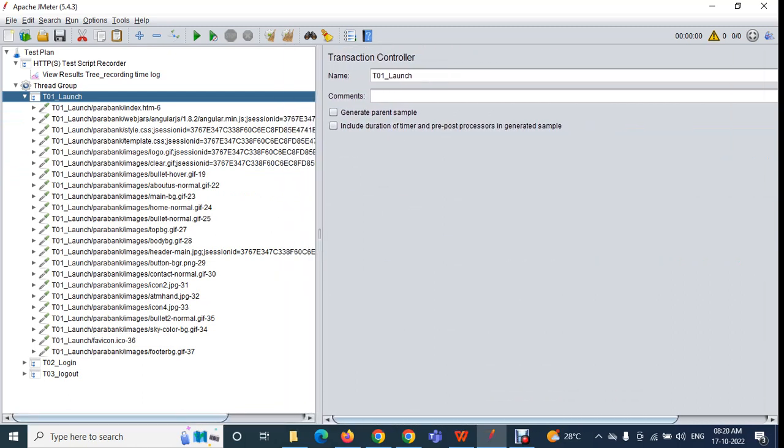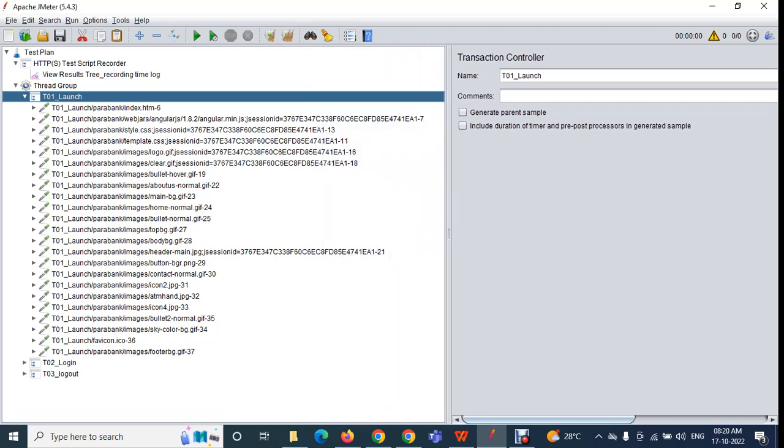Deep filtering means you need to remove the extensions like .gif, .png, .jpeg, .ico, .woff. Such kinds of things will be there. Those are supporting files. You can delete those, as they are not required. Now we'll see how you can delete them.